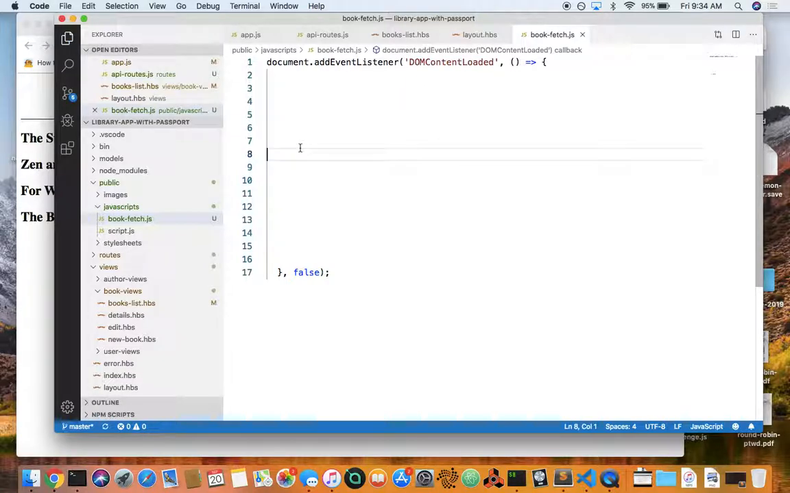I don't really know exactly why, but basically if you do window onload, it actually does it before the stuff's on the page. So this actually waits until Express finishes rendering the right stuff, and then it does it. I think it's because HBS has to get compiled into HTML. So first it's HBS and then it's HTML. I'm not really sure about the specifics, but I know that this one works. So in here, let's start with just a console log. We're on the right page.